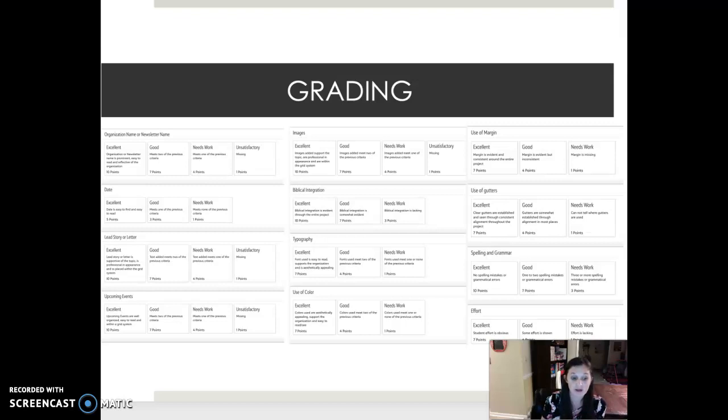Upcoming events should be well organized, easy to read, and also within the grid system. Images are next. They need to support the topic. They should be professional appearance, and they should be within the grid system. Do you see a running theme here? Biblical integration, it should be evident throughout the entire project. So somehow put something to do with God in there.